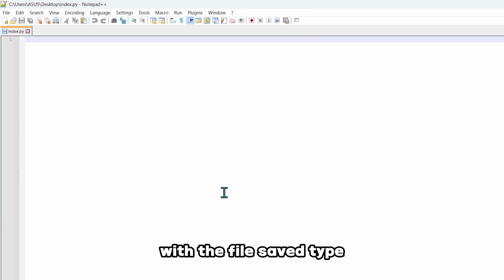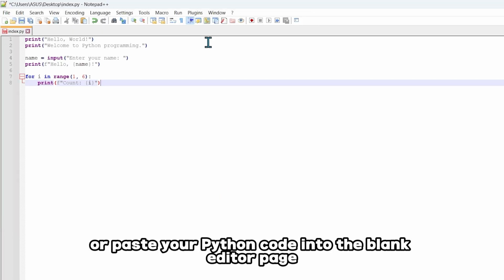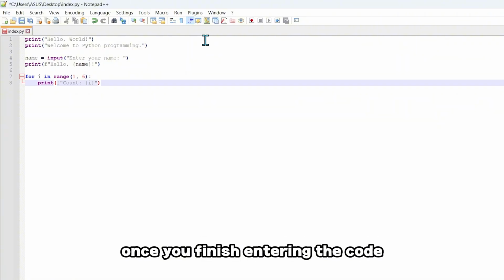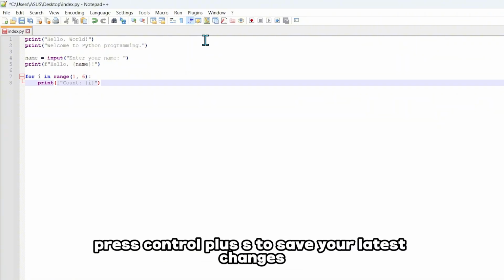With the file saved, type or paste your Python code into the blank editor page. Once you finish entering the code, press Ctrl+S to save your latest changes.